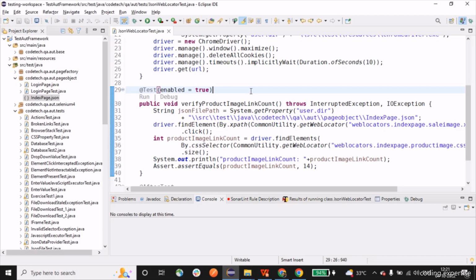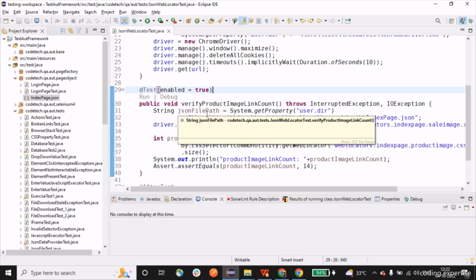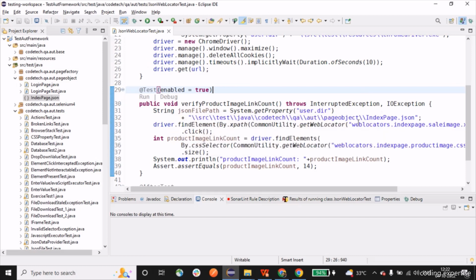Enabled equal to true ensures this particular test will get triggered. Verify product image link count helps to perform the product image link count verification. Here is the JSON file path variable that takes the JSON file path. I mean the index page JSON file that is placed inside this src test java page object.